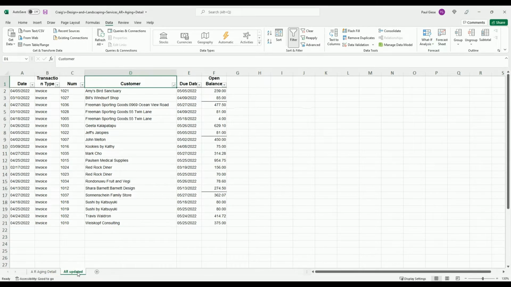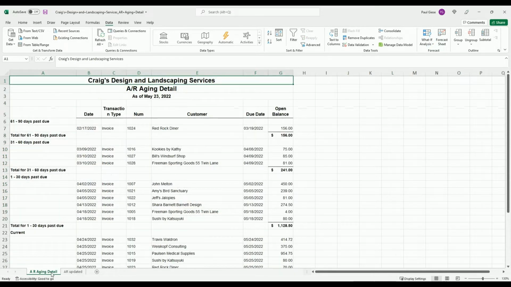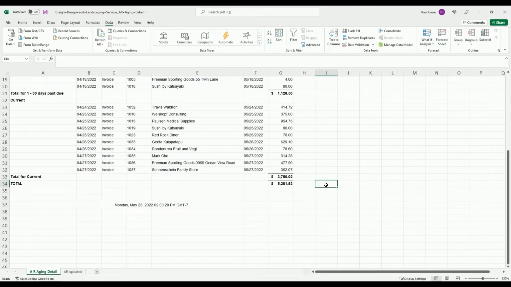A good check to validate that your data is still complete is to sum the open balance column. You can click sum in the bottom right corner, and then check on the original tab and make sure the amounts still match. In our case, they do, and so we know that our data is complete.